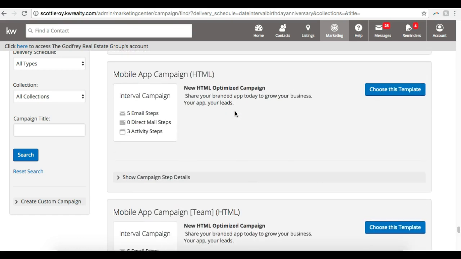We also have a mobile app campaign. This is a shorter campaign that encourages people to download your mobile app. You can set people up on this, and then perhaps once this campaign is done, you can set them up on a 33 touch or a 12 direct.